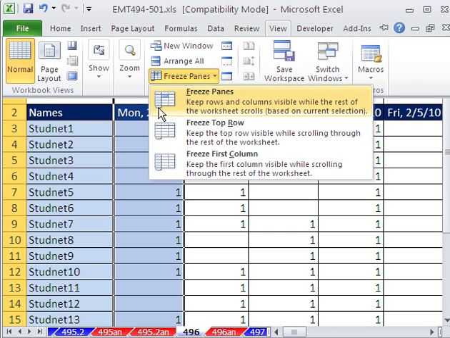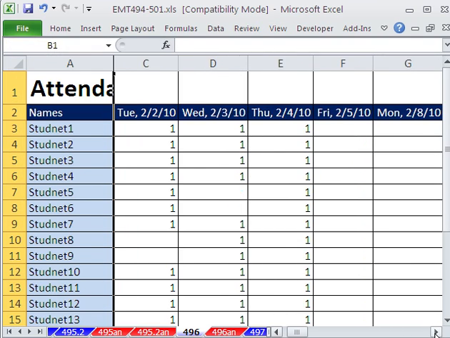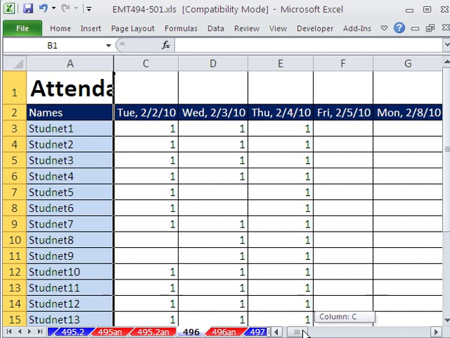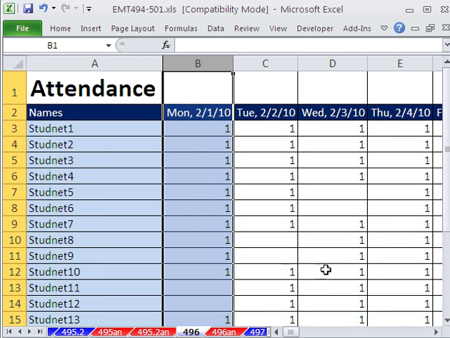Notice you could do both at the same time. In fact, we could do that. But I'm just going to click here. And right now, if we scroll over, right, you can see those names. In fact, let's go over here and let's double click column A. Now that attendance is there.